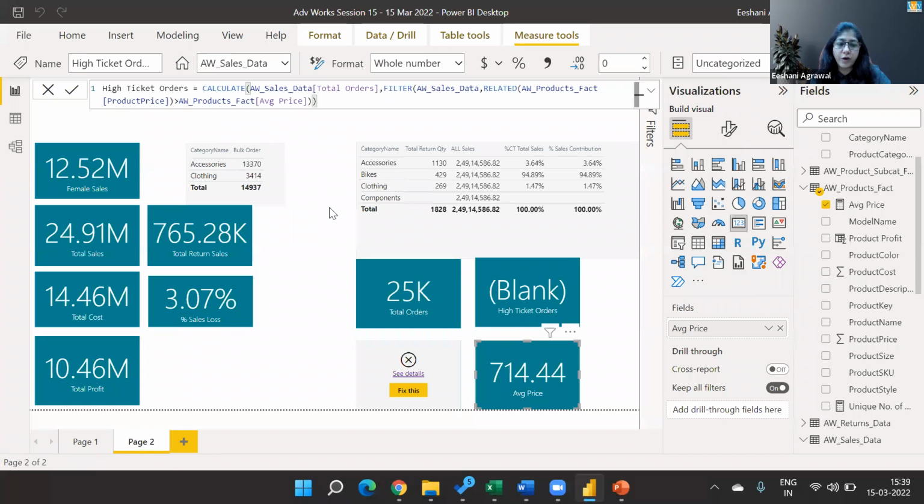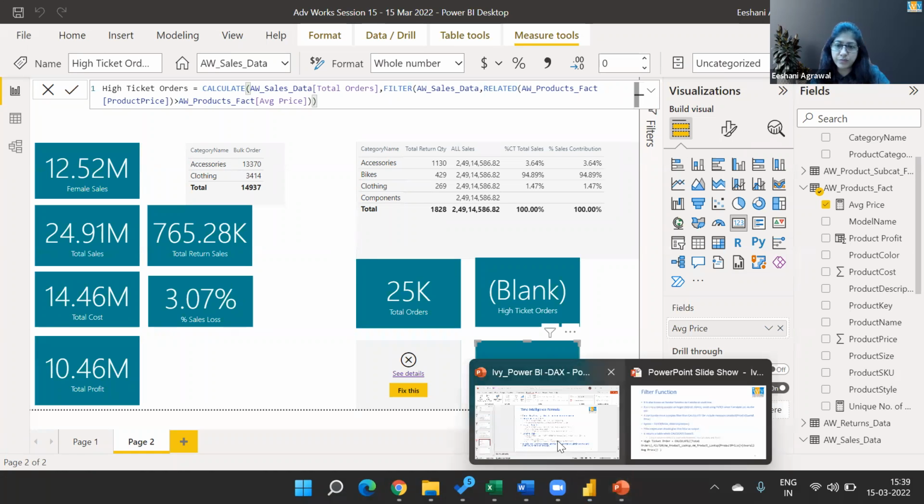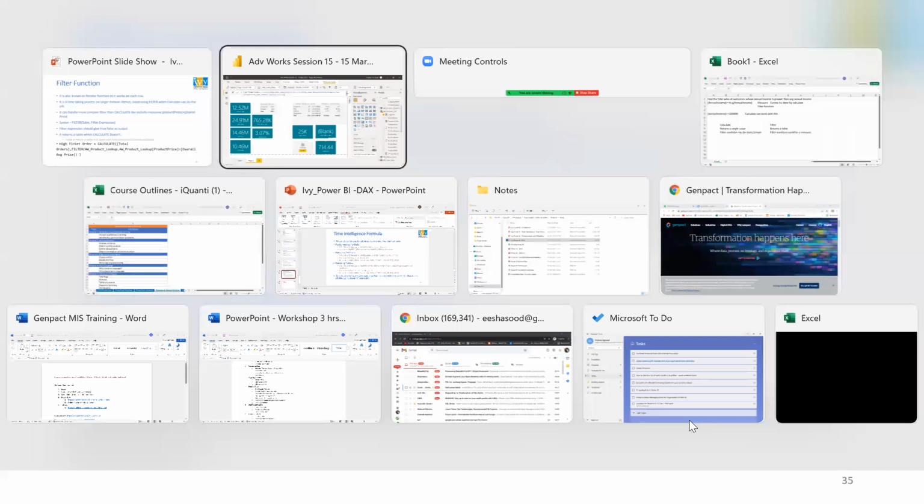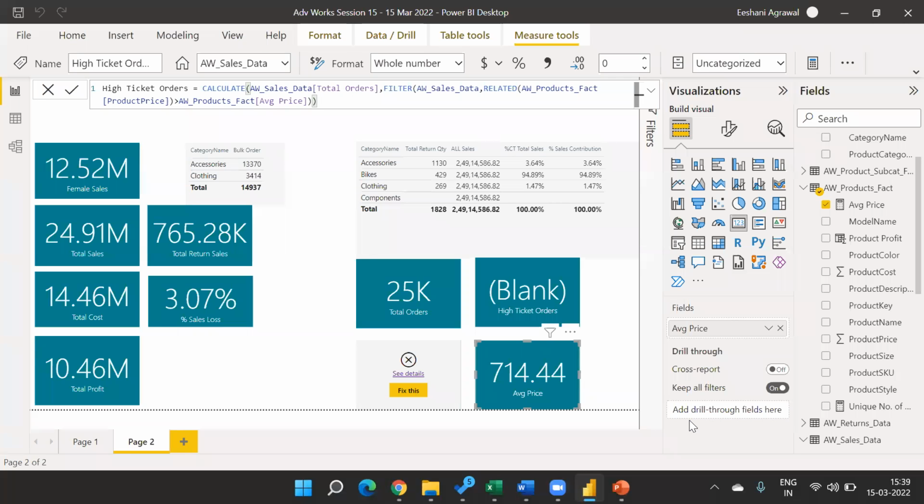And moving on. Okay, Gunjan, you want to ask a question now? Because now we're done with filter. Yeah, sure, Shani. My question was when to use CALCULATE versus when to use aggregate expression functions such as SUMX, AVERAGEX, MINX.